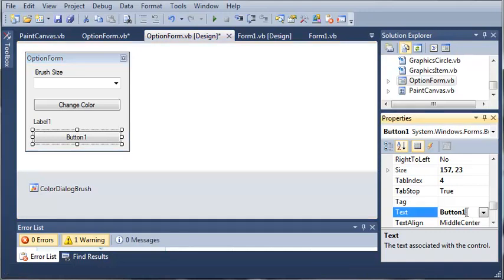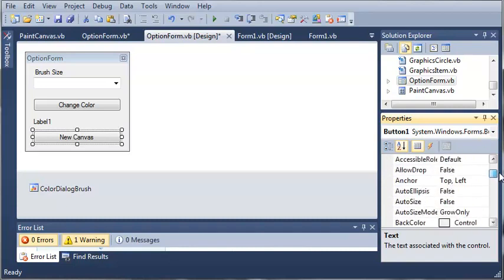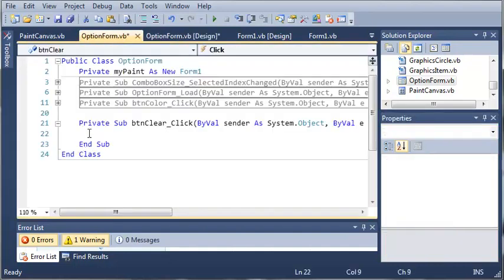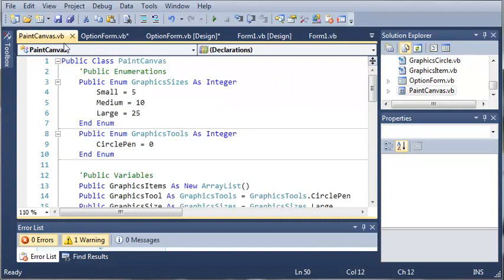So we'll set the text to new canvas, and then we will set the name to button clear. So whenever they click new canvas, what do we want to do? Well, we want to clear everything that is on our paint canvas VB.